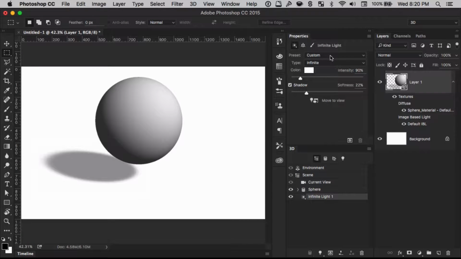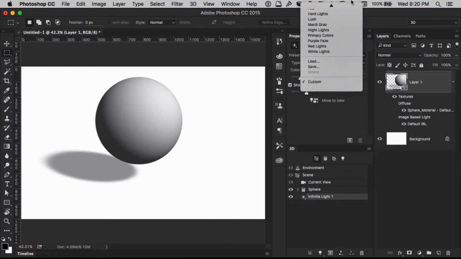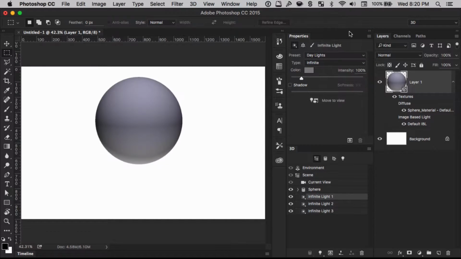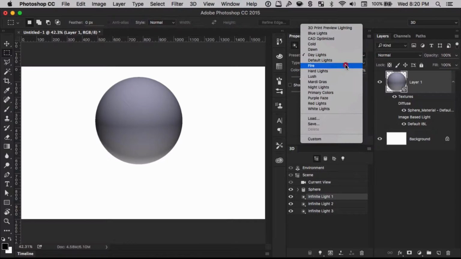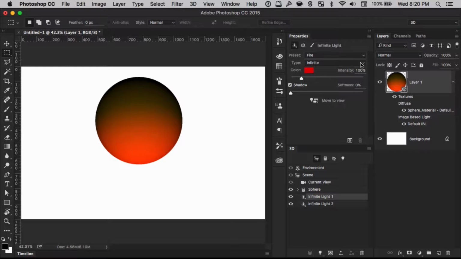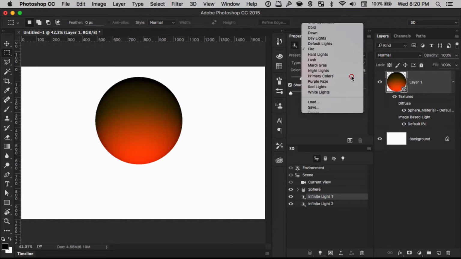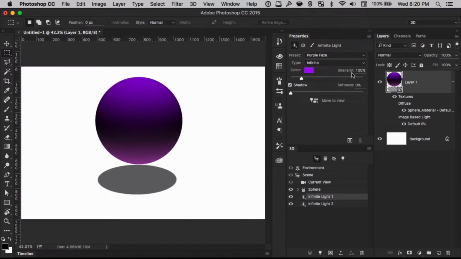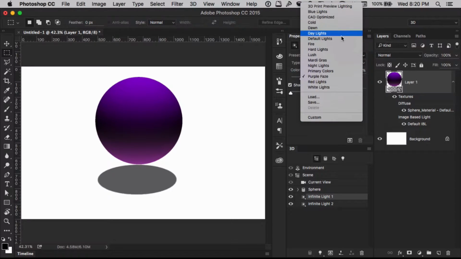And then we also have these different presets for different types of lighting conditions. So we have here a custom. We can change them to a couple different things. So if I want to say daylights, here's some daylights. See, it creates three different infinite lights. We also have something interesting like fire. Some night lights. Something called purple phase. We go back to the default lights here.